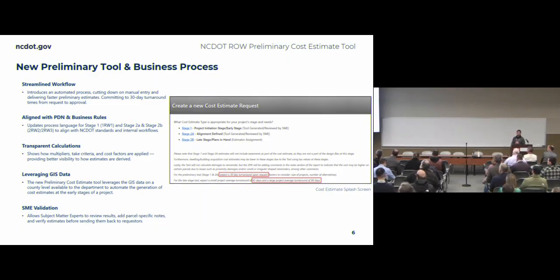1 and 2A is going to send you to the preliminary tool, and we have that detailed in parentheses there next to the selections. 2B is going to send you to the late stage tool. I'll get into a little more detail later, but we have the transparent calculations, so you'll see what is going into your cost estimate, percent acreage, the cost of each parcel, and how we calculated the cost for each parcel based on the amount of the parcel that's impacted, if it's touching a building, whatever. We'll have that in there. Again, leveraging GIS data and subject matter expert validation.